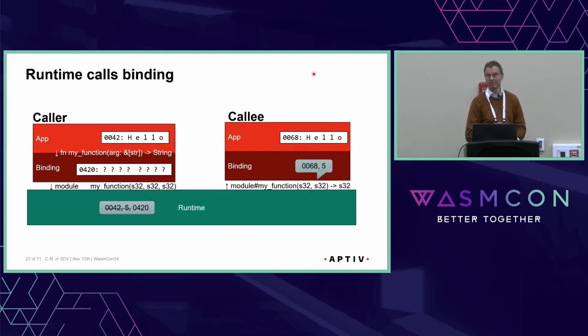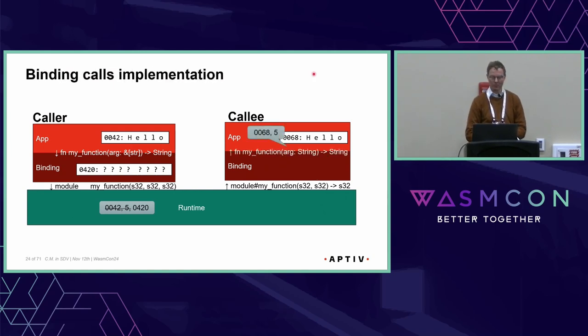Then it knows which address to pass to the my function. And so it will call into the binding with the address and the length. And the binding will just forward this information to the function itself. So now we have just arrived halfway to the implementation.